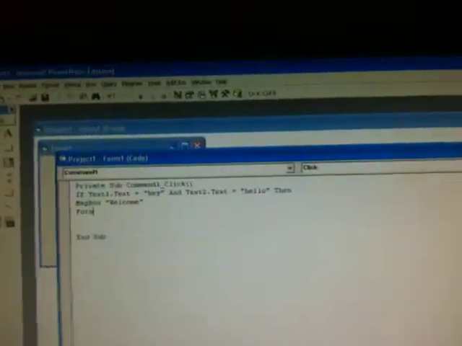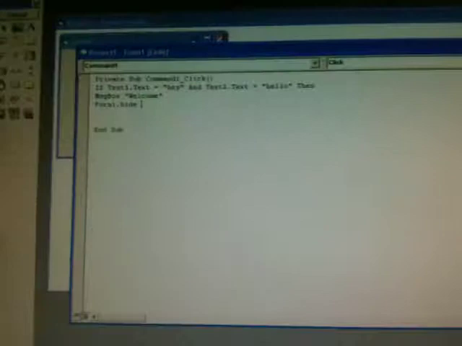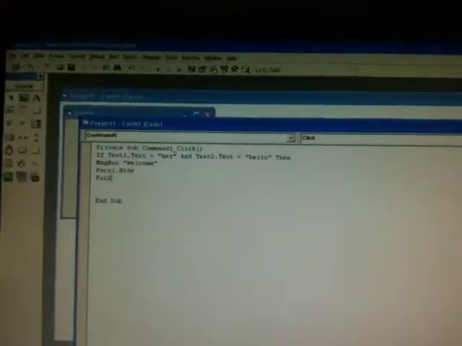And form 1 hide and form 2 show. Oops, my mistake. Form 2 show. Else.